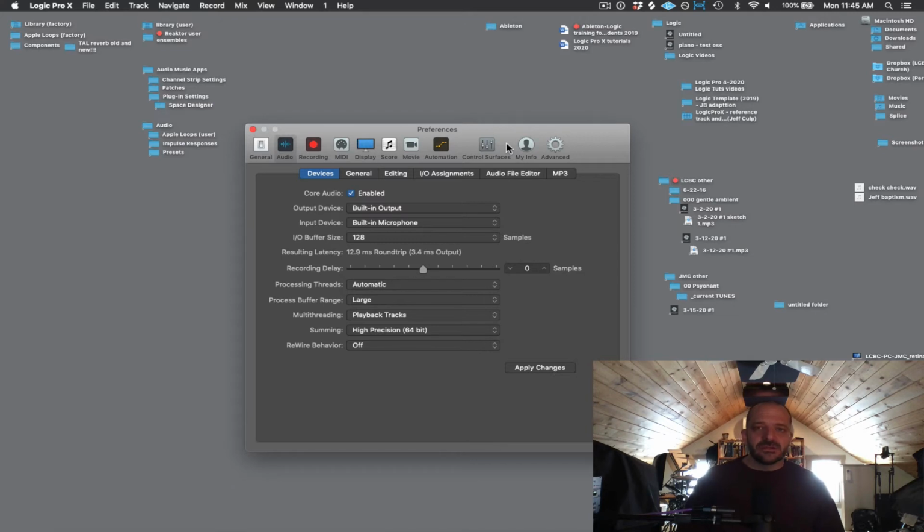So as you can see, this is a great troubleshooting help for you if you turn on your computer someday to work on Logic and the audio interface isn't working. You can go in here to these settings and preferences and make sure that everything is selected properly.